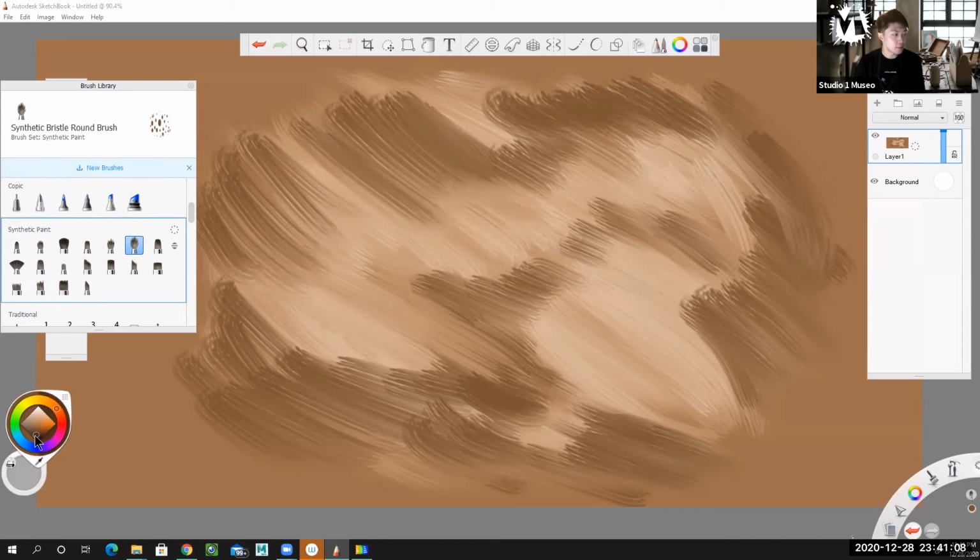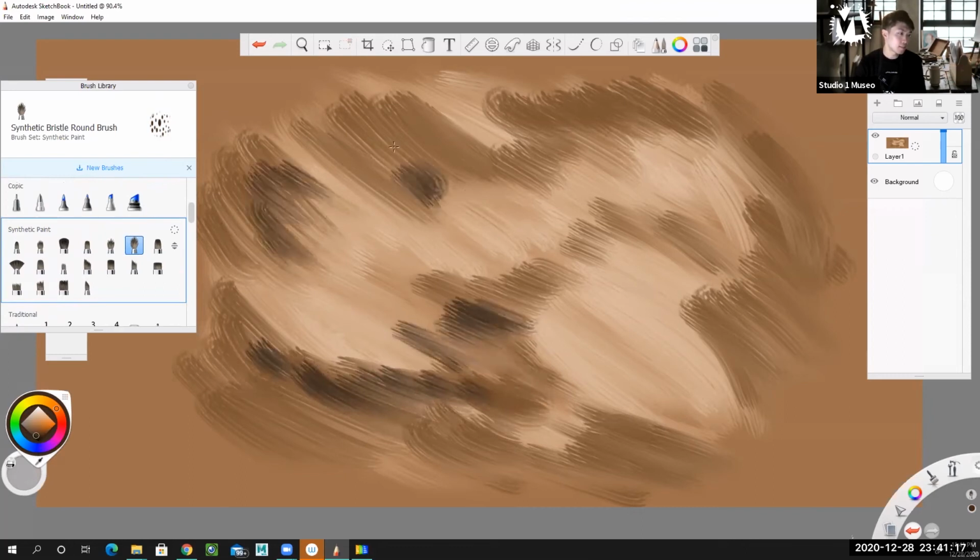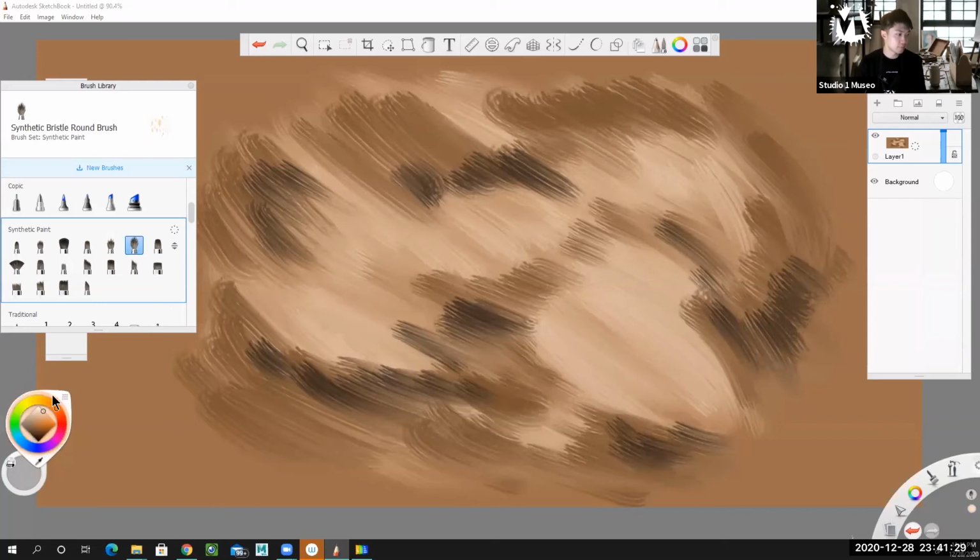Okay. Make some even darker areas, like so. Oops. Okay. Make some even lighter areas here.